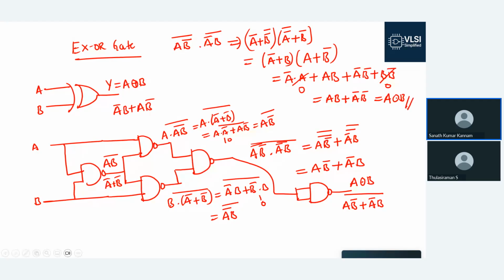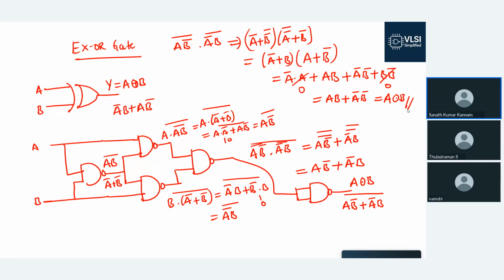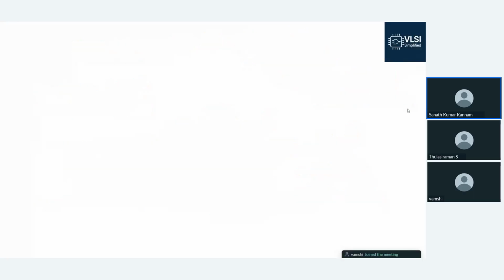Okay, like this, you need to implement whatever the gates: NOT gate, AND gate, OR gate, and AND gate by using only NOR gates. If you see, with the NOR gate, first the NOT gate I am implementing.